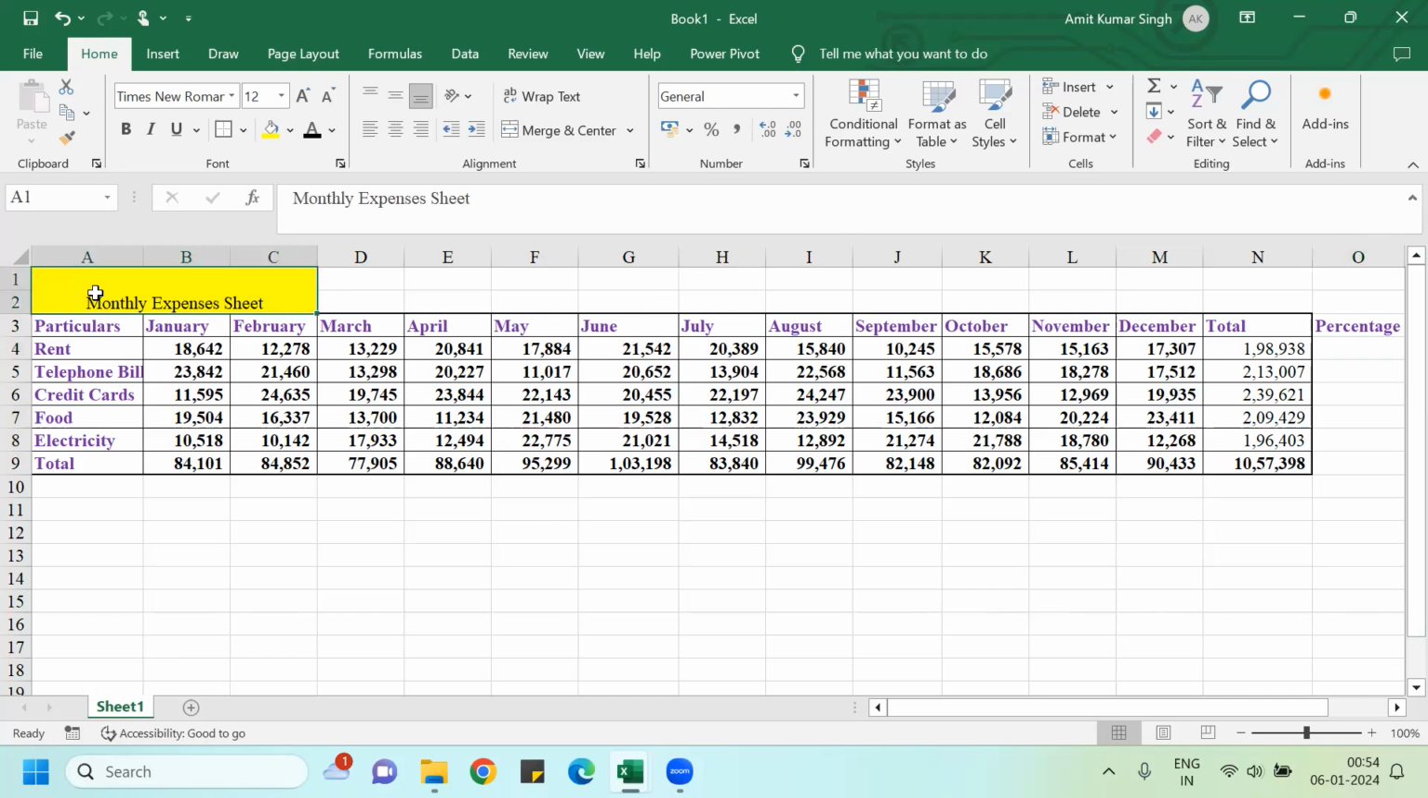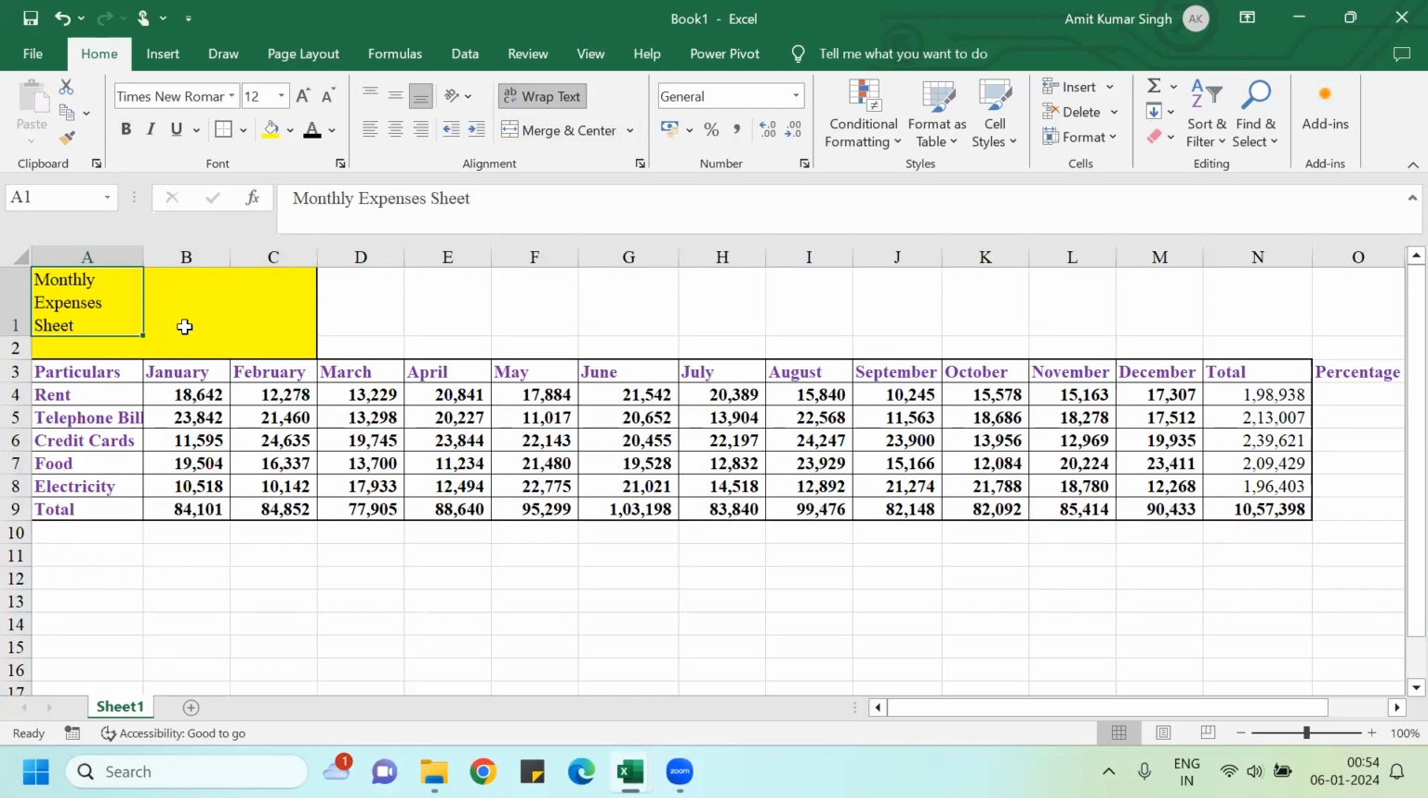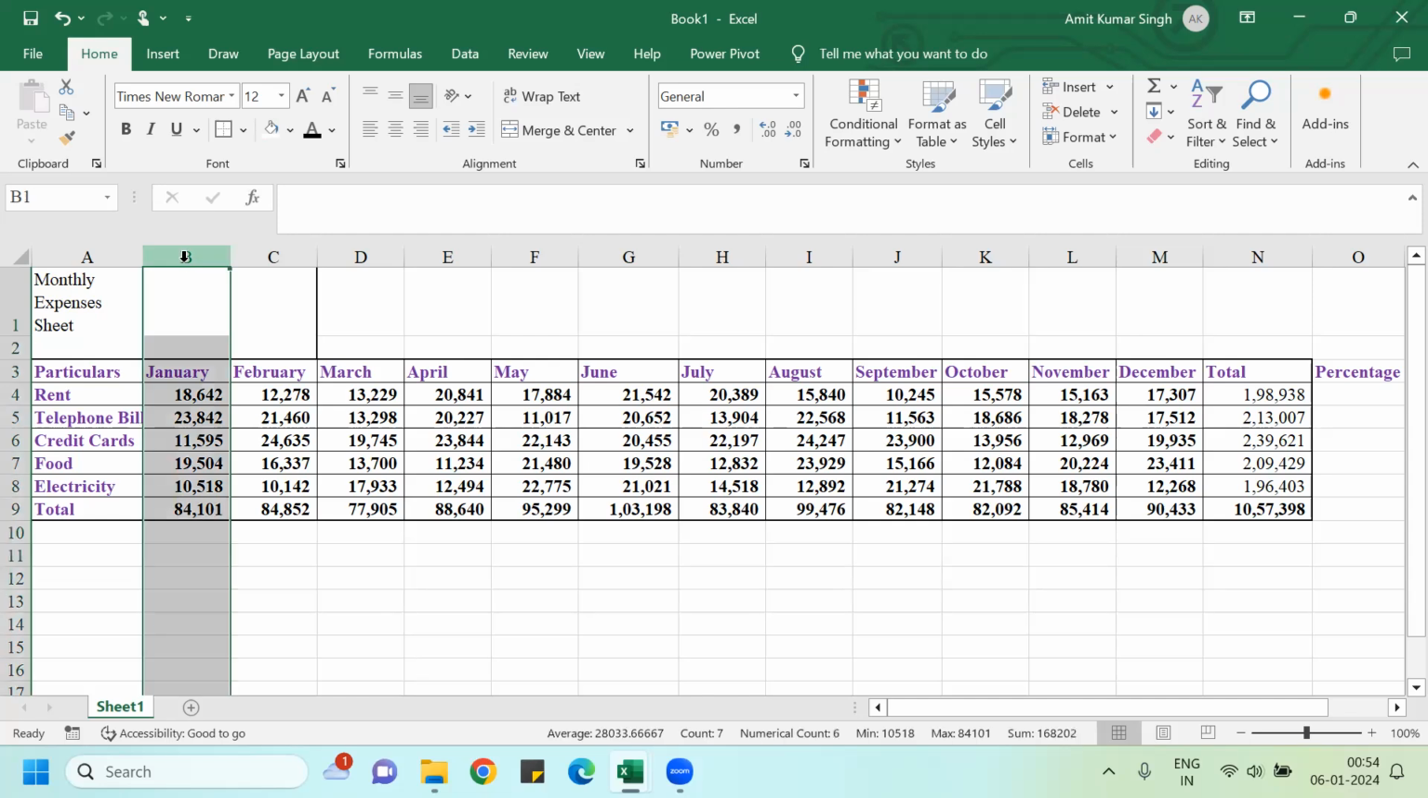So if I want, I can hide this. Before that, I remove this merge and center. Okay, if you want, you can put it in one cell. Fine. So here, let me just uncolor this. Yeah. So what I can do here, guys, I just hide these columns.